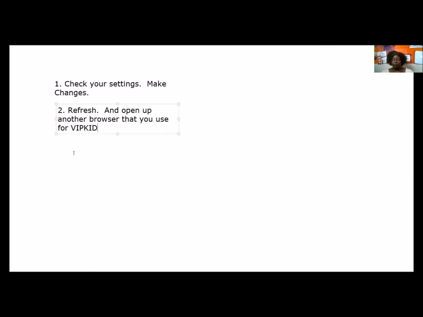All right, all that matters is the first thing you do is check settings. Make changes. That goes too fast, so you can't do anything else. The second thing you can do is refresh and open up another browser that you use for VIP. Okay? 30 seconds for refresh. Still not working. Change lines. Log into VIPKID on other browser and select Classroom tab.